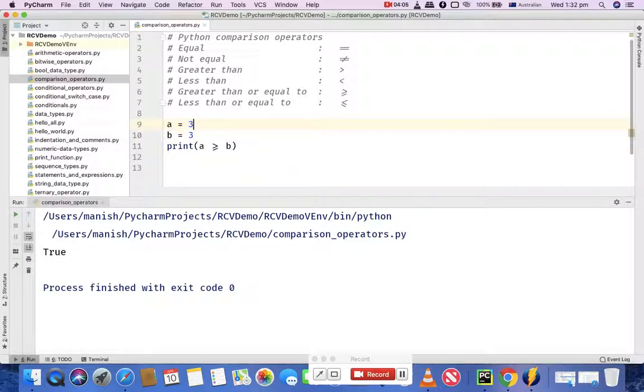Now less than or equal to performs in a similar way. It compares two values. If both values are equal, it will print true, and if a is less than b, it will print true as well. So if I change a to 1, it will print true, and if I change a to greater than b, then it will return false. So these are some of the comparison operators in Python.